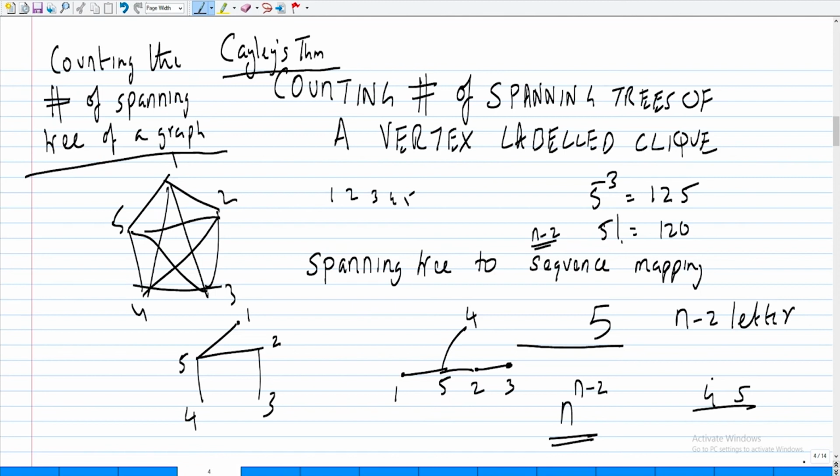So in particular, let me ask you this question. Do you think you can write a program which will print out the value of the number of spanning trees in a graph?